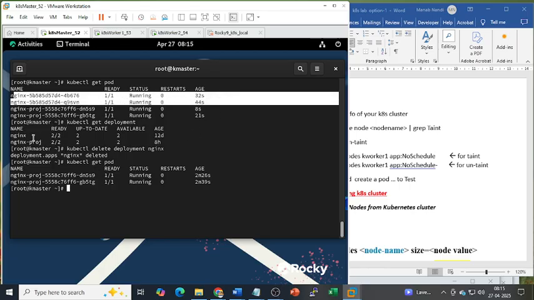Once I delete the nginx deployment, automatically it is going to delete these pods. The pod is created from the deployment. This is the plus point. We are not going to create pods from the pod kind. The pod kind is just for testing purposes, but the deployment kind is for production purposes.